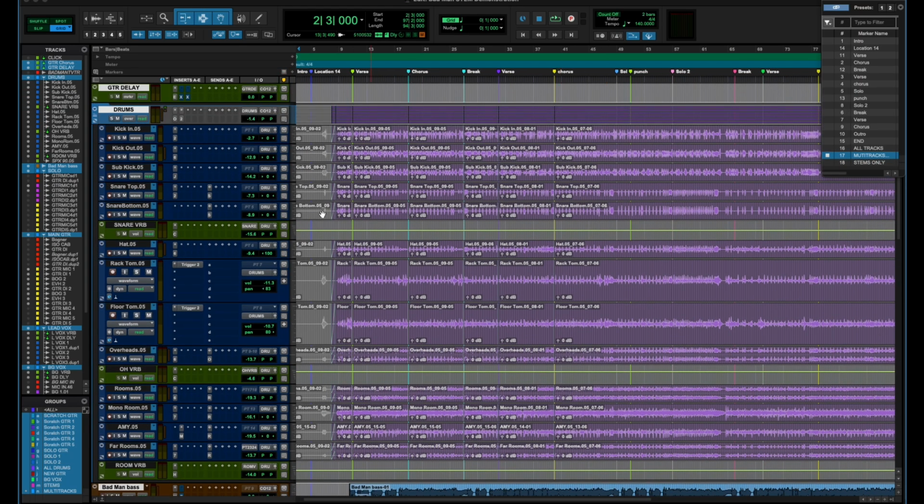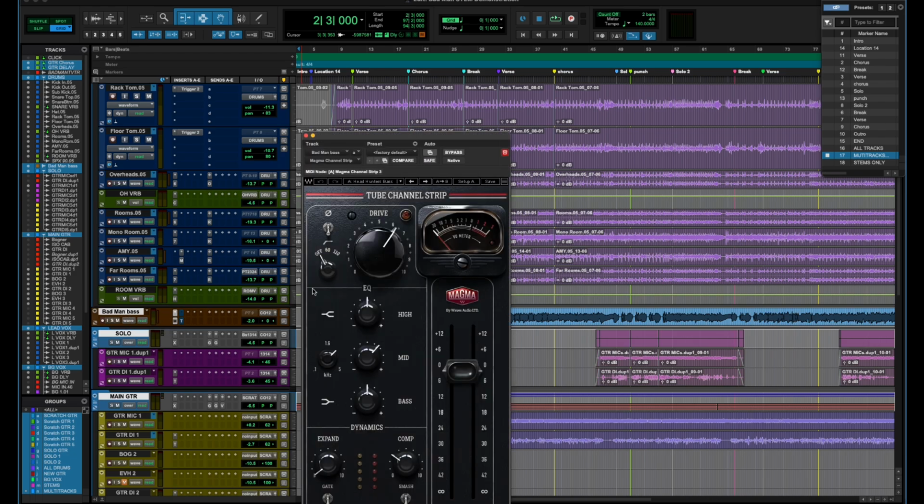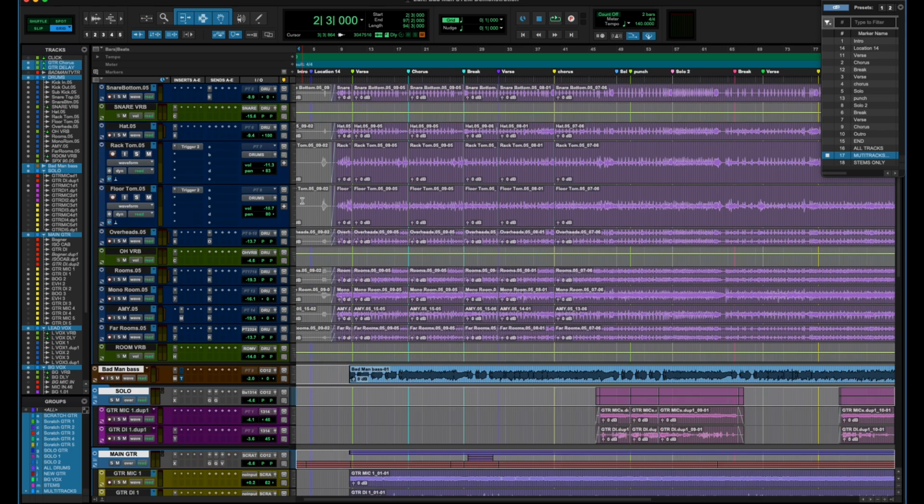So basically I took all the drums and I made them into one. I took all the basses, which is only one, but I made it into one, including the processing, which is a tube channel strip on here. So on the bass, that was the processing for the bass. The bass actually was recorded really well, so we didn't have to do a bunch of processing to it.